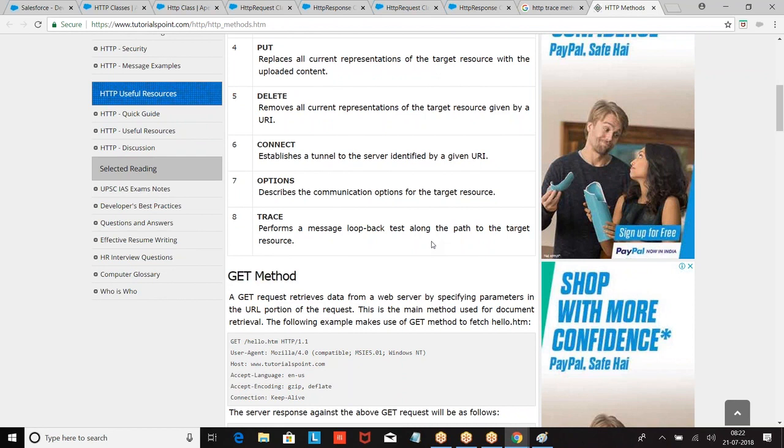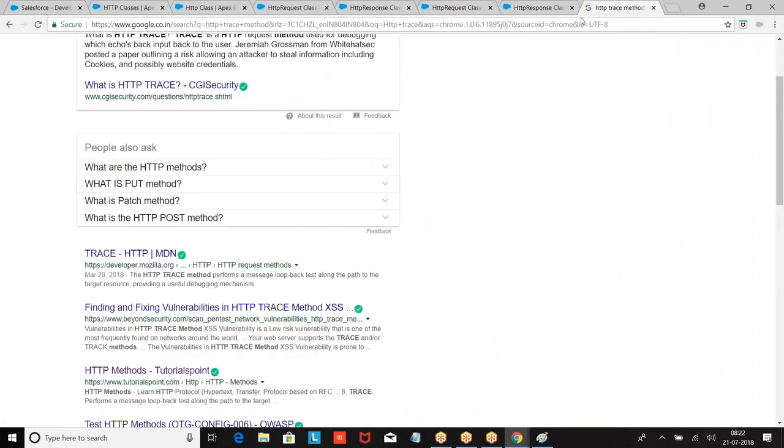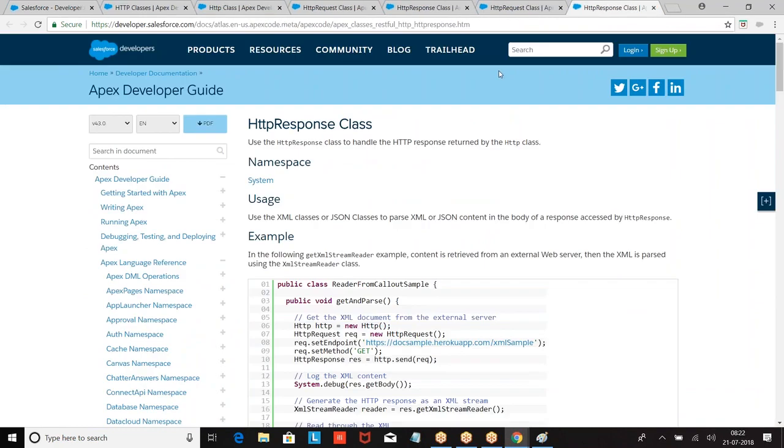Then we had one more option. What is that? OPTIONS. What is OPTIONS? It defines the following. Now I gave a URL. On this URL, what methods are supported? Is GET supported? Is POST supported? Is DELETE supported? What is the list of methods that are supported on this URL? If you want to find out, we will use OPTIONS.